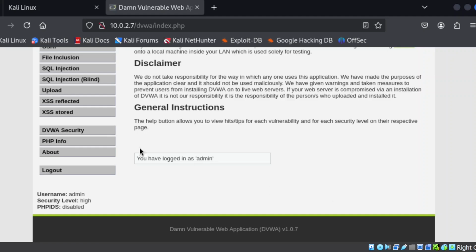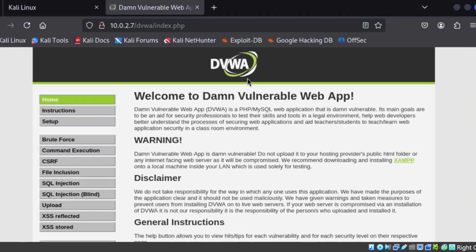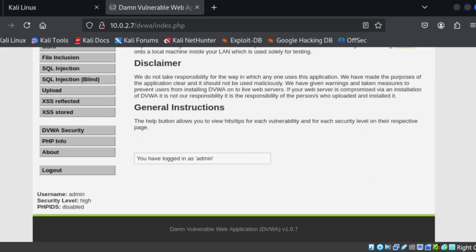So we go here to DVWA Security. For that, let me show you one thing. You see, it's called a Damn Vulnerable Web App. It's very vulnerable, so anyone can emulate that. So you come to DVWA Security.